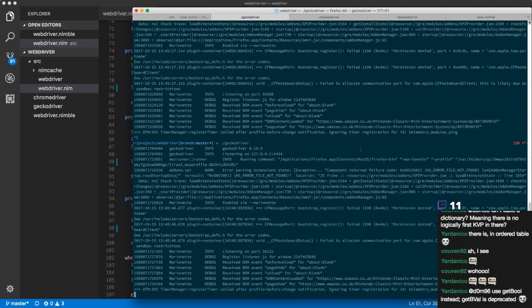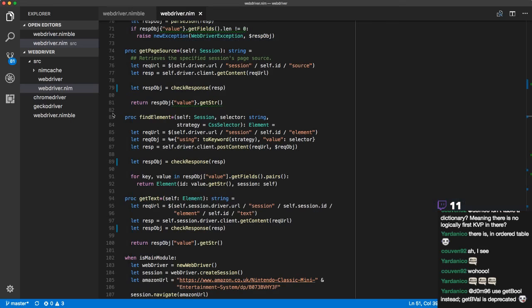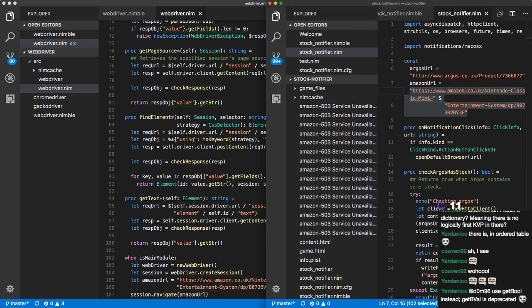What is using so much of my CPU? Why is it fanning? Oh, okay. This seems to be nothing. And now we are ready to move on to the stock notifier.